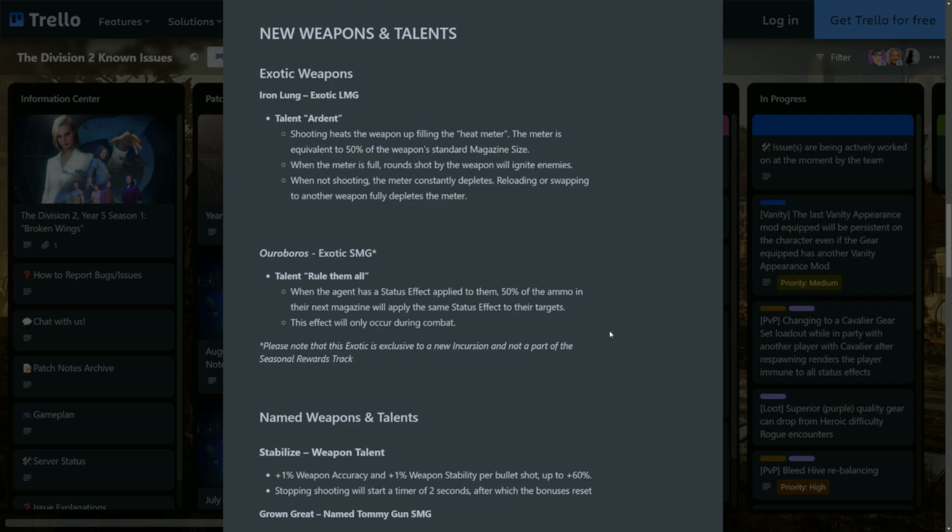There's then going to be the Orboros Exotic SMG, the talent to rule them all. It does say at the bottom here, please note this exotic is exclusive to the new incursion, so this is going to be the main incursion reward. It's not part of the seasonal reward track. When the agent has a status effect applied to them, 50% of the ammo in the next magazine will apply the same status effects to their targets. This will only occur during combat.